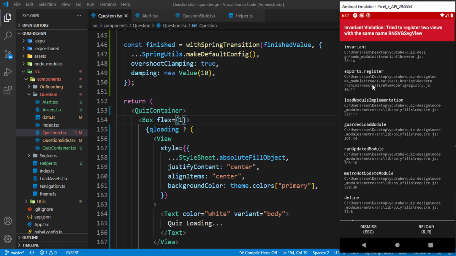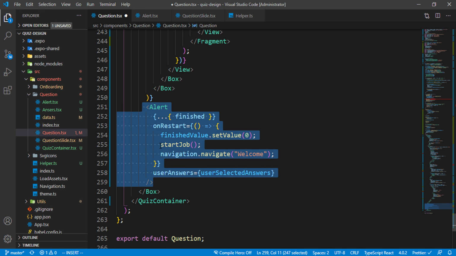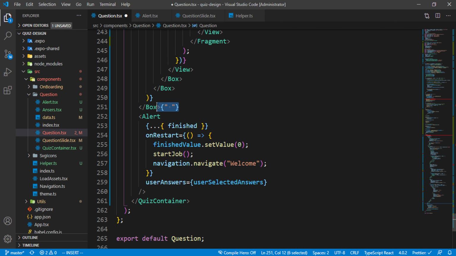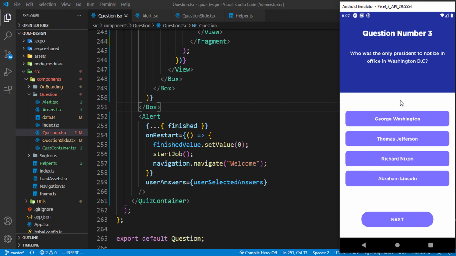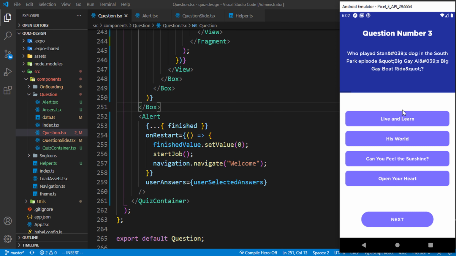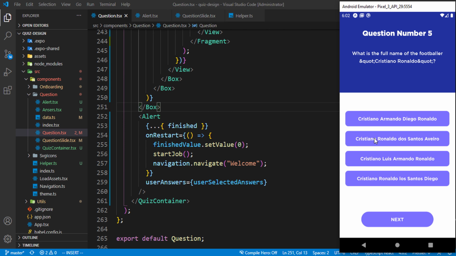Try to register 2 views with same name. I think that's because we are having a double view over here. So let me just grab this down and format that properly. And let's go ahead and save. Okay. So guys, you can see it. Everything seems to be working perfectly. And let's go over to the last question to see whether everything is going very fine.